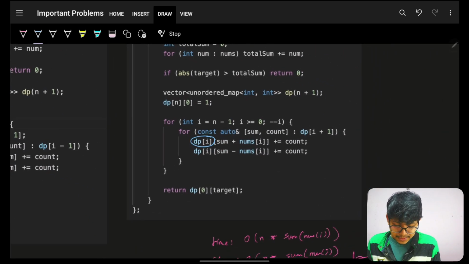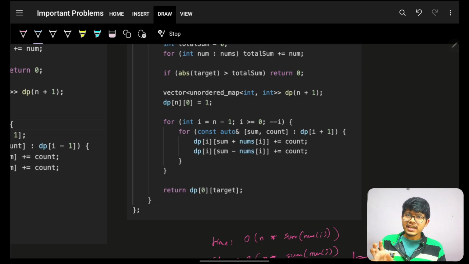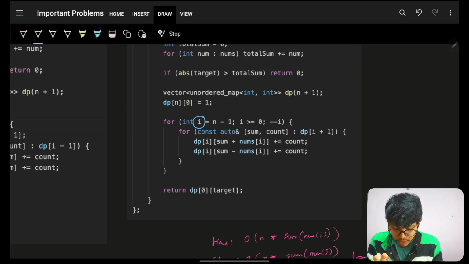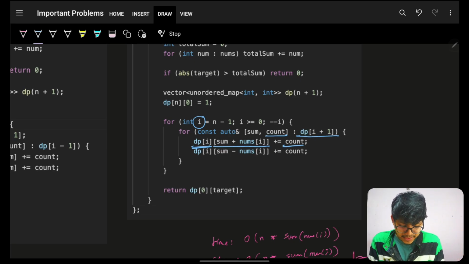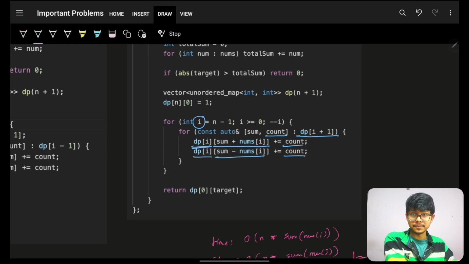I am at i, and I said that simply I will go on to its next value, which is i plus 1. I will get its corresponding count. And then I will simply say, okay, for the current i, sum plus nums of i, I will go to i plus 1, thus simply get the corresponding count from there. Same way, i, sum minus nums of i, get the corresponding count from there.